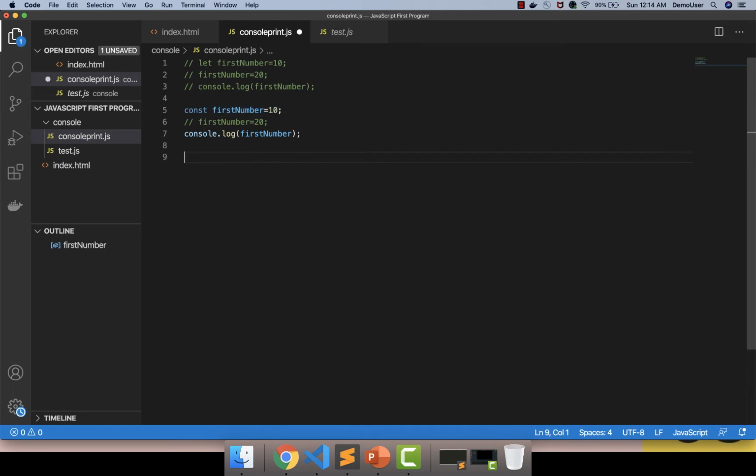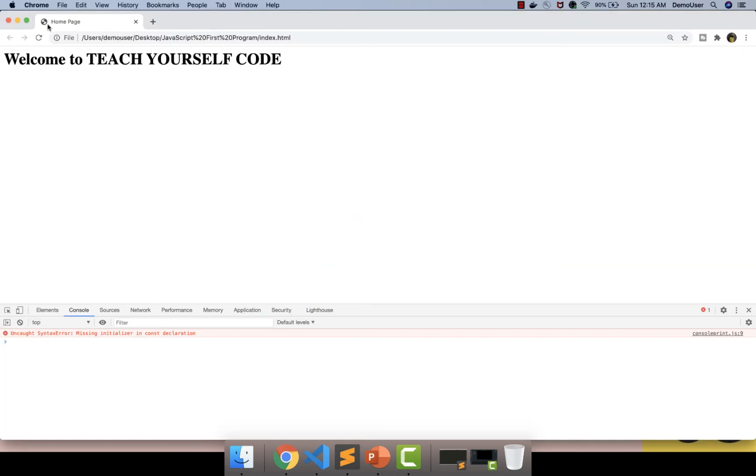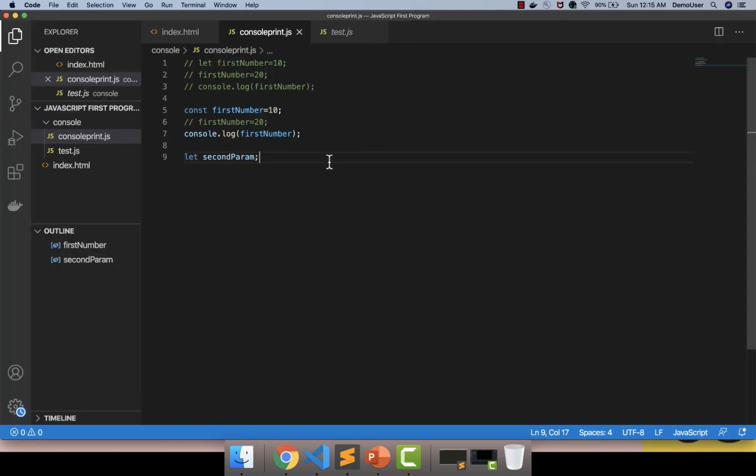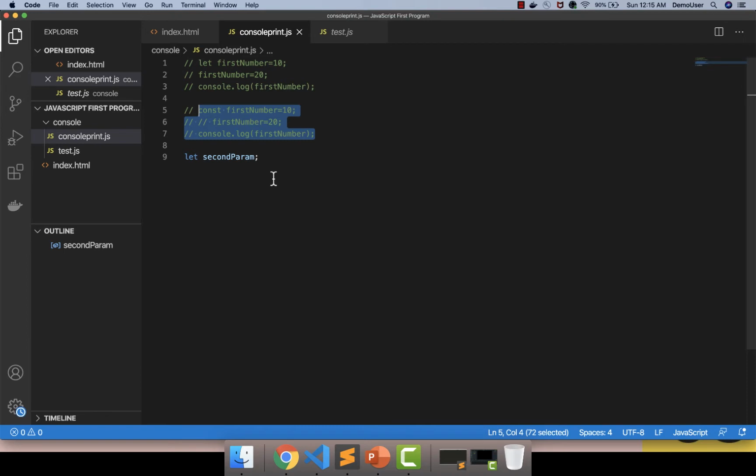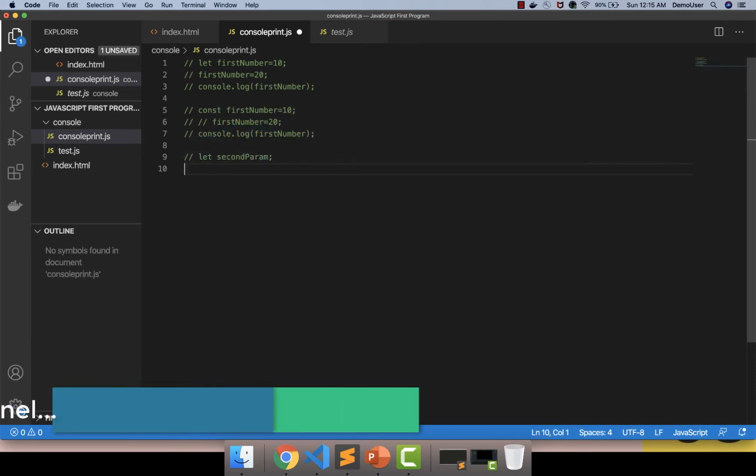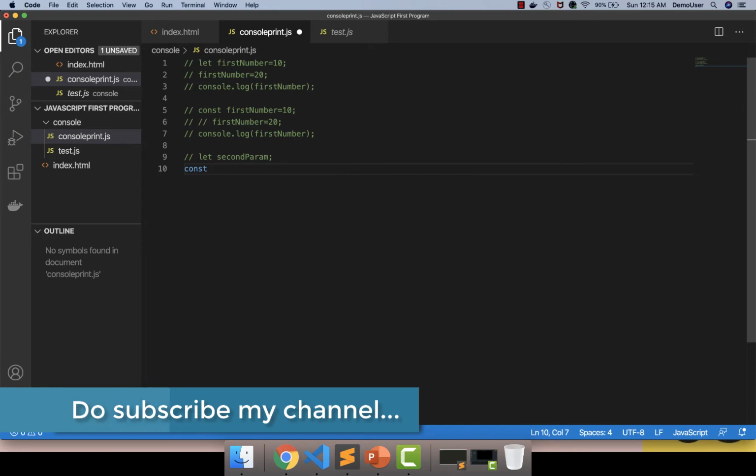Now we'll do one more thing. We'll try to declare a variable but not initialize it. I'll first try with let. I will say second param and I will just put it like this. Hit save, go to the console, refresh. You can see it's coming for 10. I'll just comment this, save, go to the browser and refresh. There is no error message coming because it's with let and you can initialize it again at any point of time. Now let's try the same thing with constant.